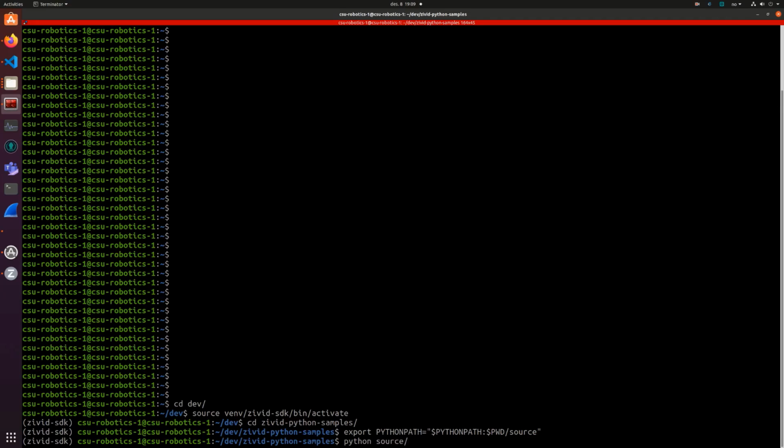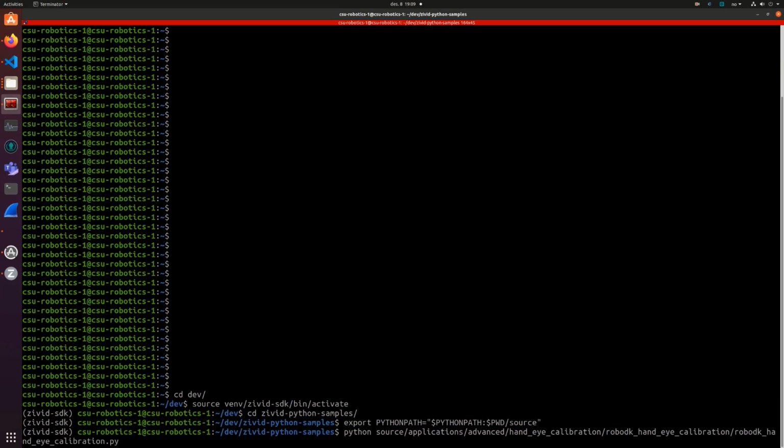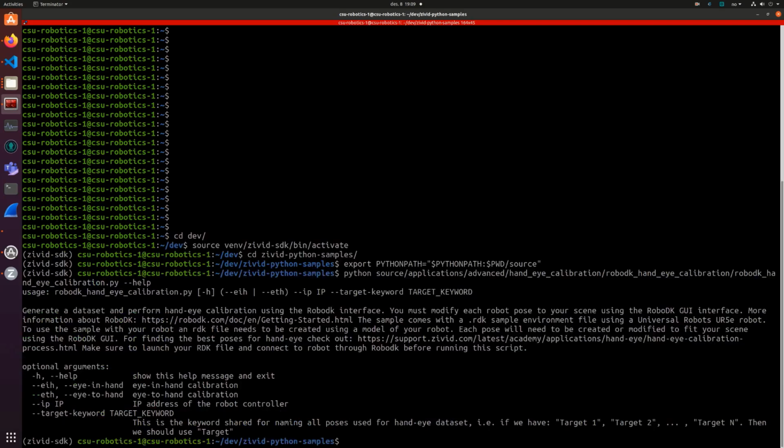For that, we write Python, and then the directory of the script, and we need to pass some arguments before running it. So, by writing --help, we can see what those arguments are. Here, we can see that we need to add what type of system we want to calibrate. It's going to be --EIH for eye in hand or --ETH for eye to hand. We also need to provide the IP address of the robot and the target keyword. This target keyword is the name that we used in the robotic software when we save the poses.